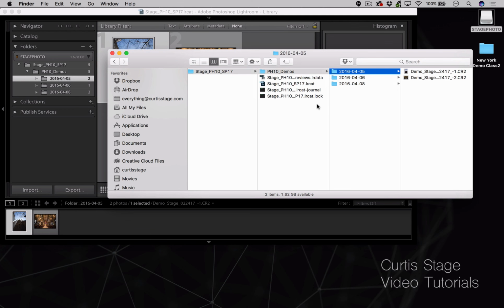Now in this class, we're going to have some folders when we import from a camera, which will be my next tutorial. We will have some folders for each one of our assignments.